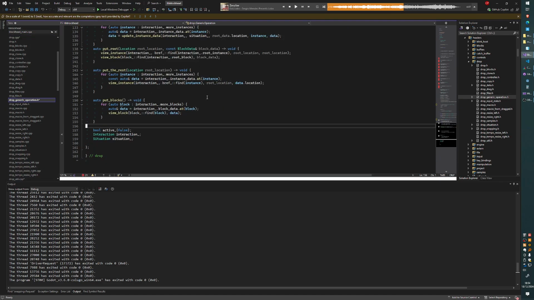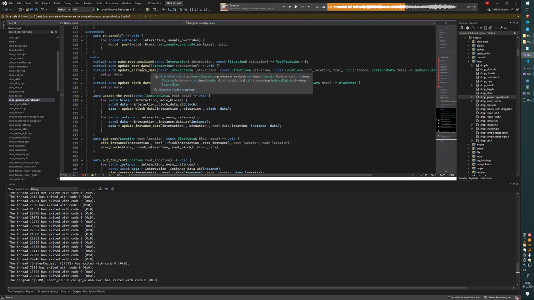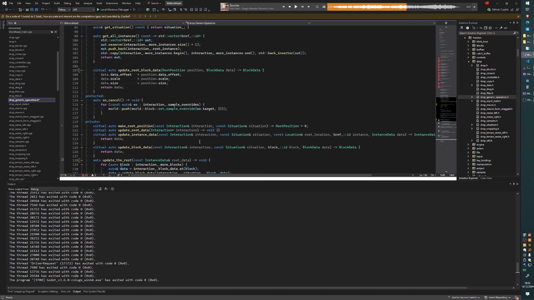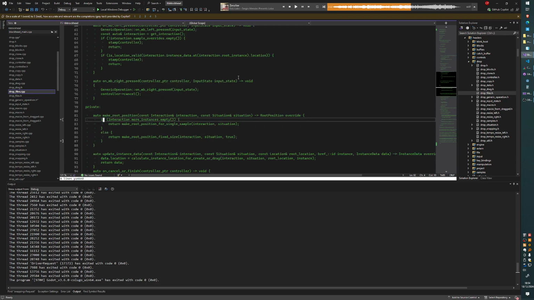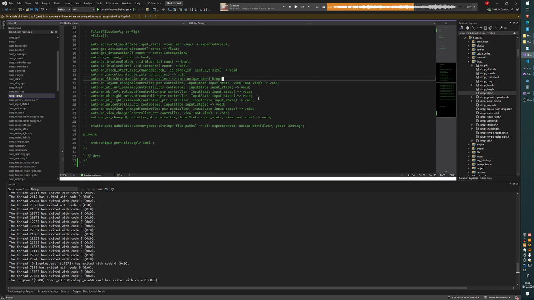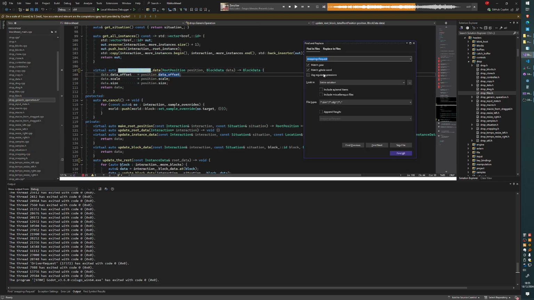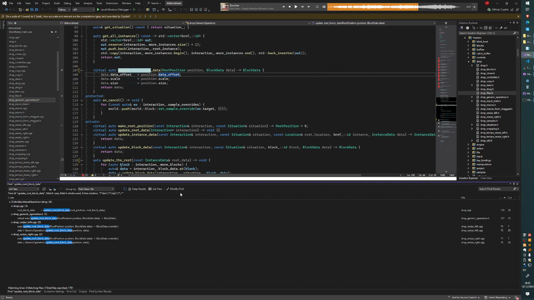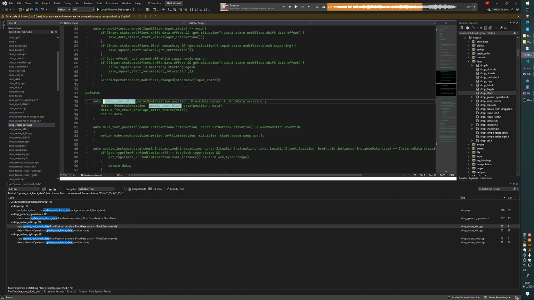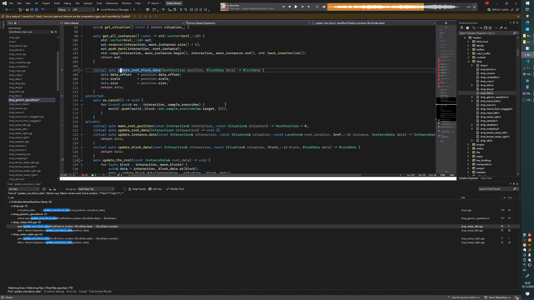Update root block data. Is virtual. It's virtual, but it also has a default implementation, which is a nightmare for refactoring. Root block data. So resize left and resize right, overwrite it to do something else, or to add on to the stuff that it does. Okay, cool.